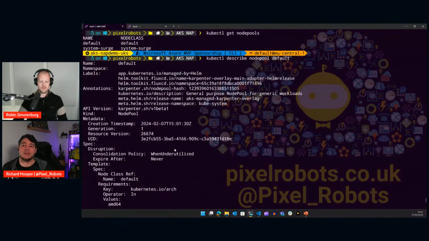Don't edit this one because it will get re-updated by AKS when they do their reconciliation, because it needs to match. We're using Flux here, so if you make a change here, it's not in the Git repository, so it will get overwritten. This disruption budget is the cool bit, to do with the rescheduling. When the nodes are underutilized, it will consolidate and move things around and reschedule when it needs to. And this expires after is set to never.